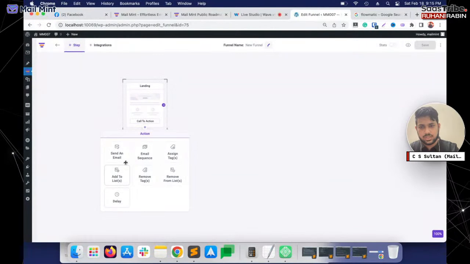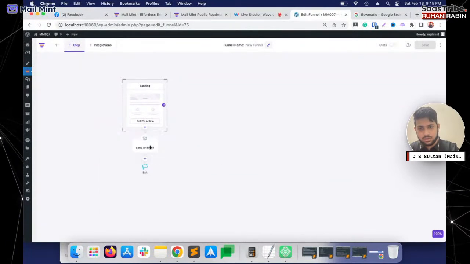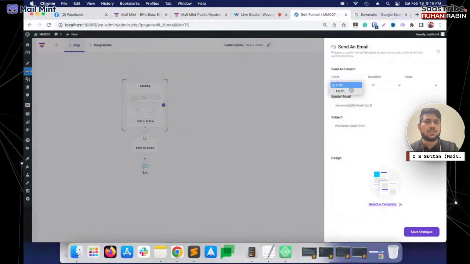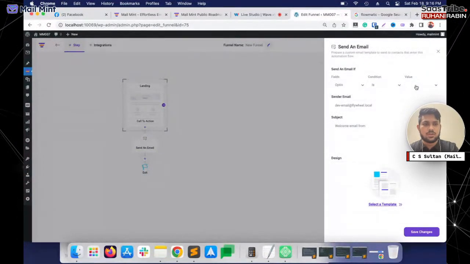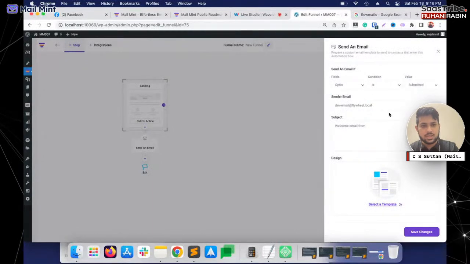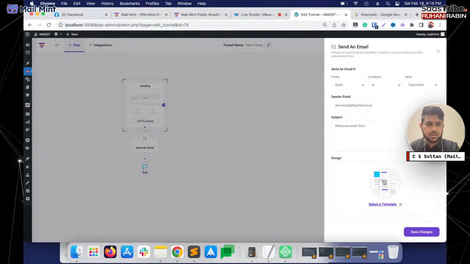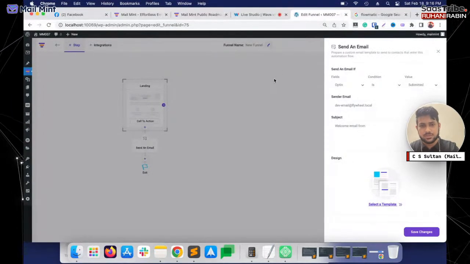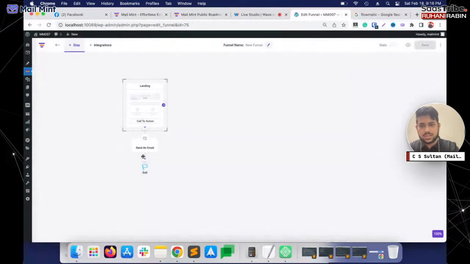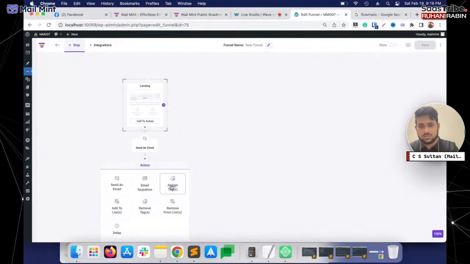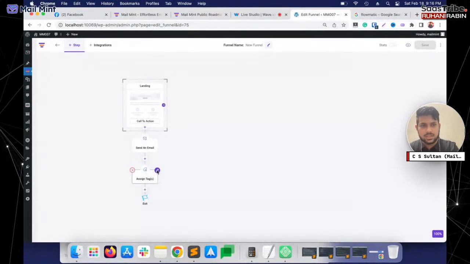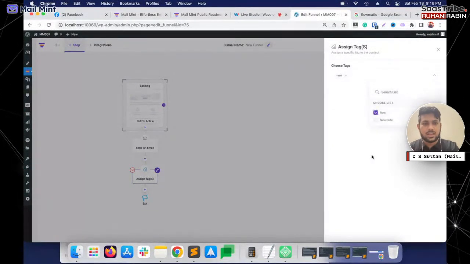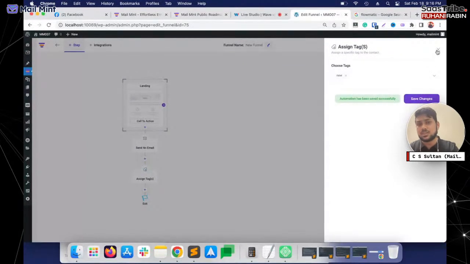Let's say I choose send an email. If I click on this, on the side I can choose the condition. In my landing page, I have an opt-in form, so I can choose that if the opt-in form is submitted, then this email is triggered. Here you can choose the subject line and design your email the same way you did in MailMint. Then I can add more actions, such as assigning the person a specific tag. Right here, I can select the tags we already have in MailMint, and I can create tags here as well, the same way I did in MailMint.